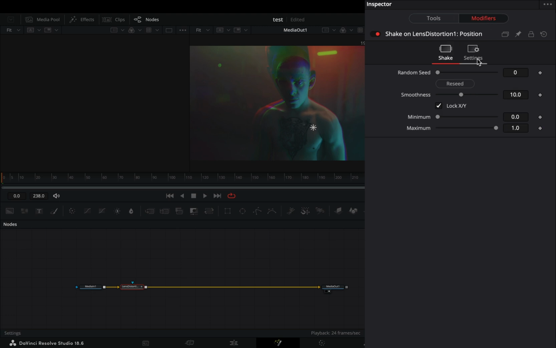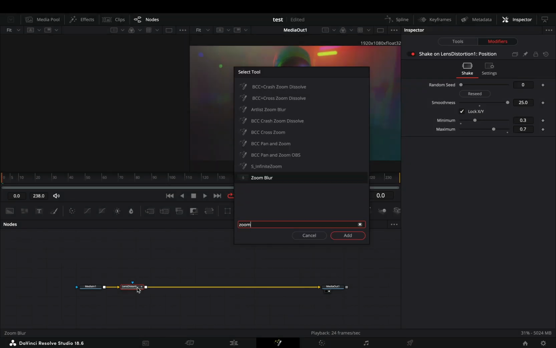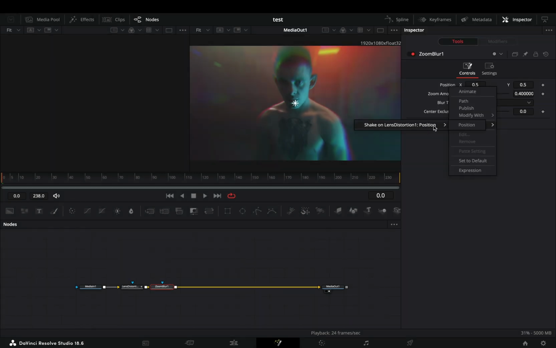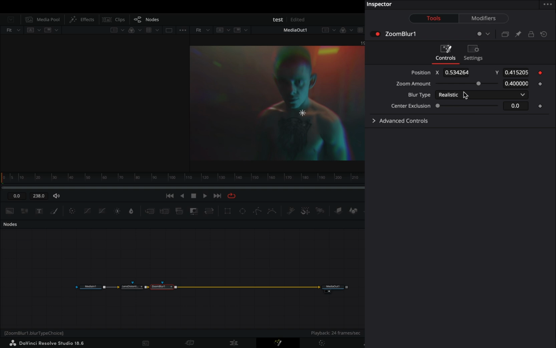Go to the Modifiers tab and increase the smoothness slider all the way. Set the minimum slider to 0.3 and the maximum to 0.7. Bring a zoom blur after. Right-click to the position value and select to connect it to the lens distortion position. Increase the zoom amount and the center exclusion to your liking.